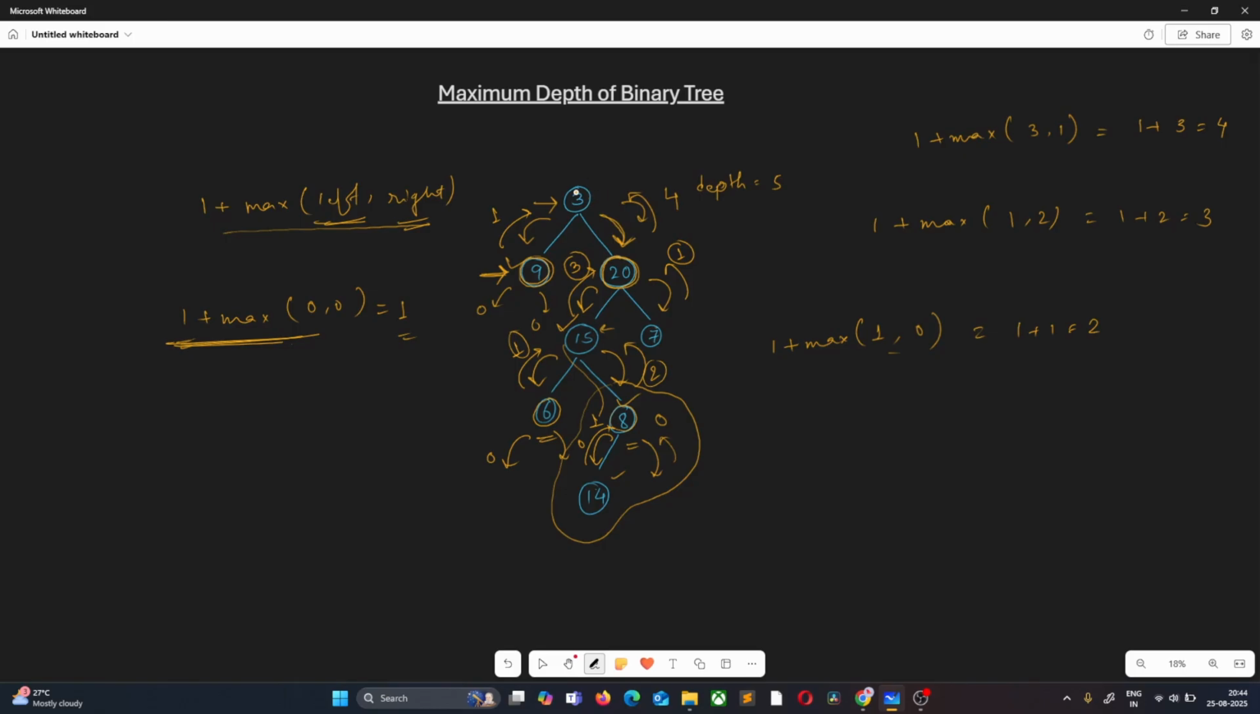So now we are at the root node. So we will calculate the value from the root node, which is 3. It got 1 from its left child, and it got 4 from its right child. So max of 1 comma 4 is 4. So 1 plus 4 is 5. So this is our depth. This is our maximum height from root to leaf.